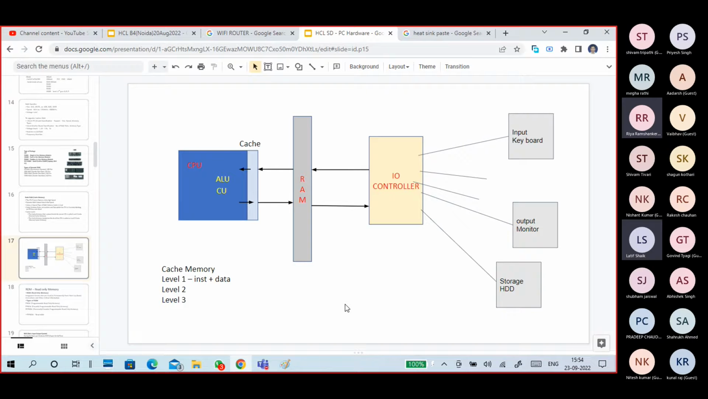The IO controller collects data and instructions from input output devices, like a hard disk, CD-ROM, keyboard, or pen drive, and loads it to RAM. RAM will load to cache memory and give it to the CPU, and from the CPU to cache memory to RAM, RAM to the IO controller, and the IO controller gives it to the respective devices, like the monitor or anything.